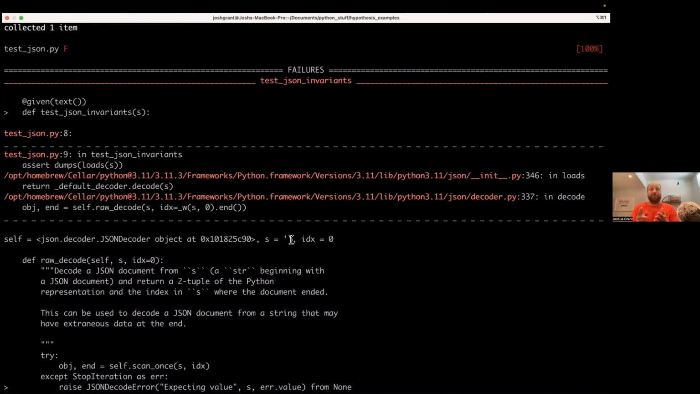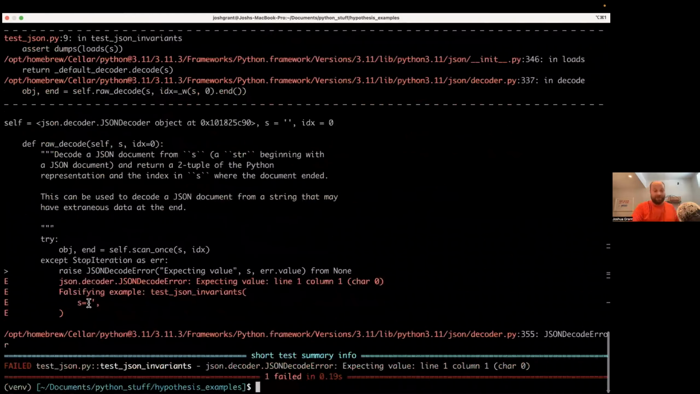You can have an empty JSON blob, like just an empty set of brackets. You can have an empty string, which is valid. Also, nothing is valid. So that's a fun test case, and it finds it really quickly, efficiently. So fuzzing works. Hypothesis does the job.